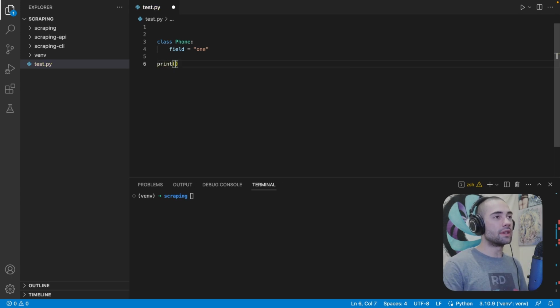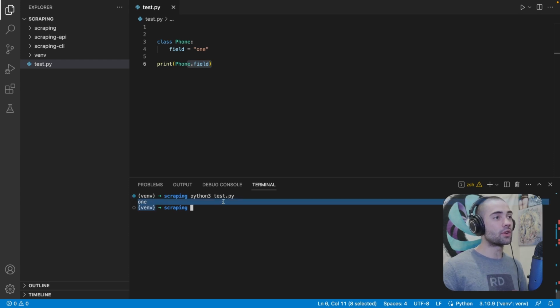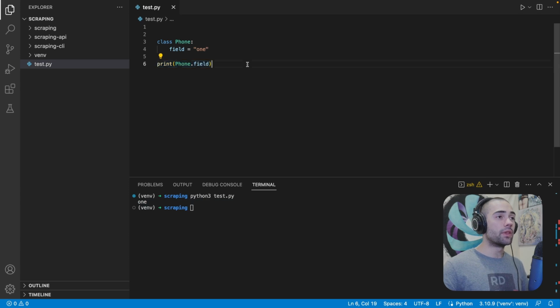If we go to print phone and then field, this is how we would reach this field, and if we run Python 3 test.py, we're going to see 1 being printed to the console. Here we're interacting with the blueprint.